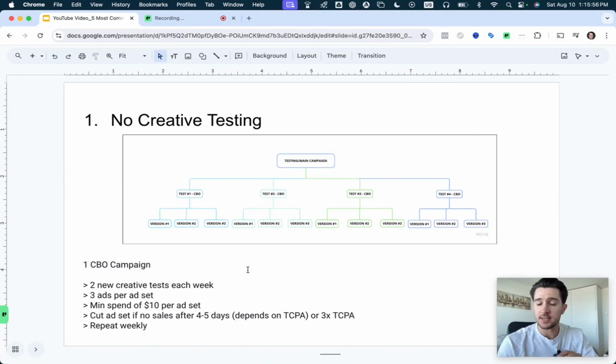So the testing structure is as follows. This is what we use with all our clients and how we're able to scale them from $100 to $1,000 a day in 60 days. So the structure is very simple. You have one main CBO campaign. Inside that campaign, you will be adding new ad sets each week. So every single week, you want to add 1 or 2 different tests.